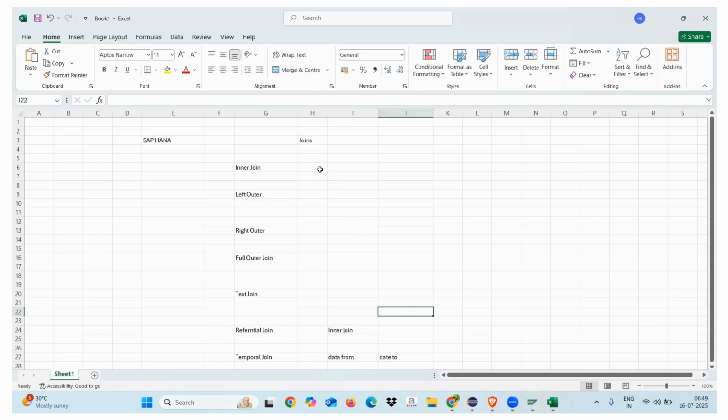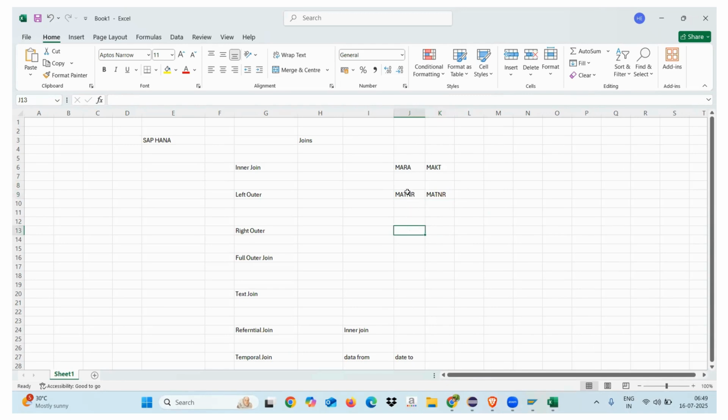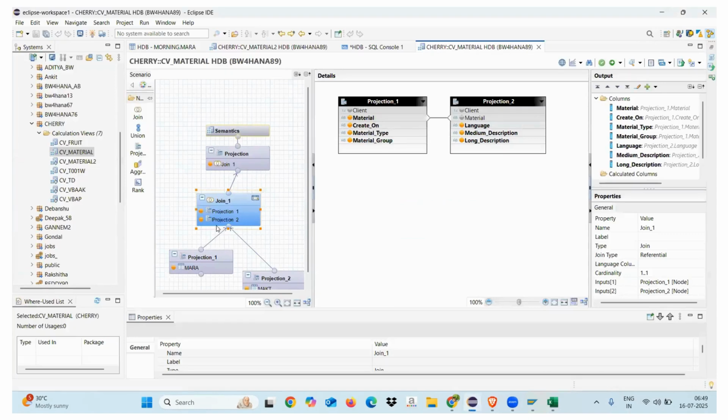So how will it work in an inner join? We have a table MARA and we have a table MAKT. What is the common field in both? MATNR, which means material number. Whenever the material is matching in both tables, then only those records will be brought. If the material is not matching in any table, it will not bring. So that is what we are seeing.